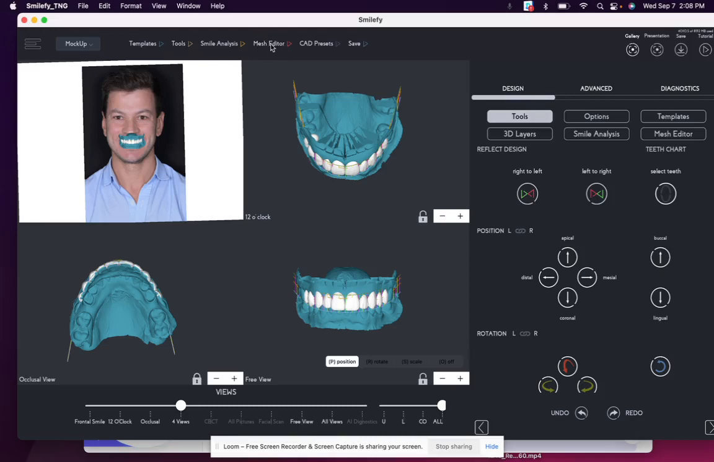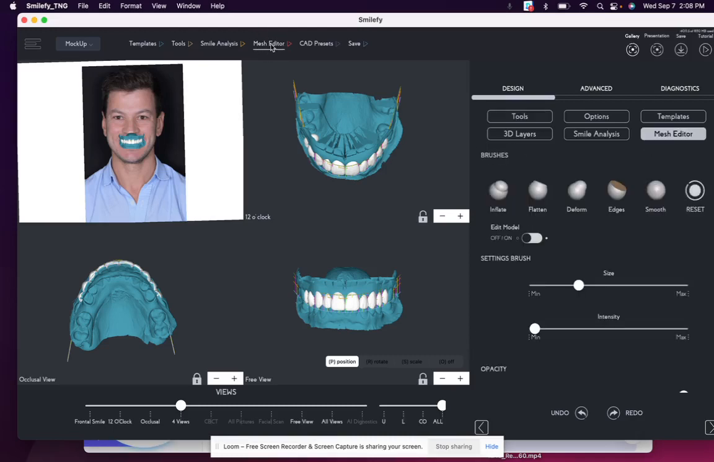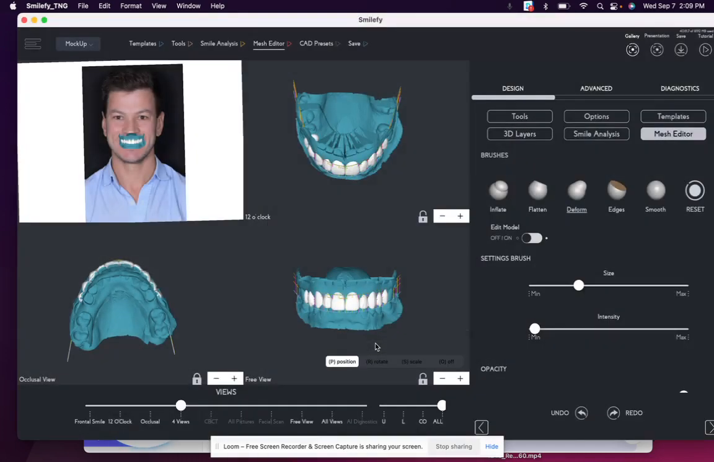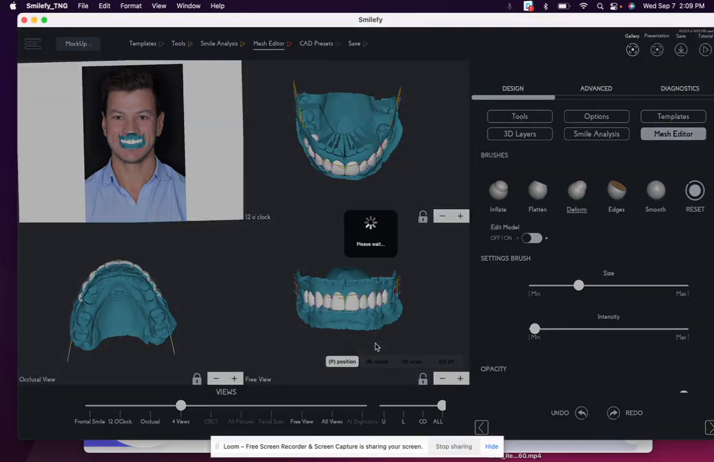and move to Mesh Editor, which is the stage where you can make small adjustments. Simply select one of these brushes, for example, deform. Then here, select maxilla, the meshed, select the meshed intraoral scan, the maxilla design, and the mandible design. All right, so meshed maxilla, maxilla design, mandible design. Hit done. Now the mesh editor tool will open for you to make the small edits.